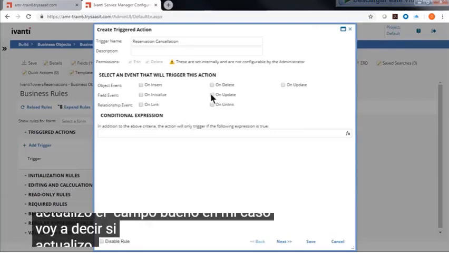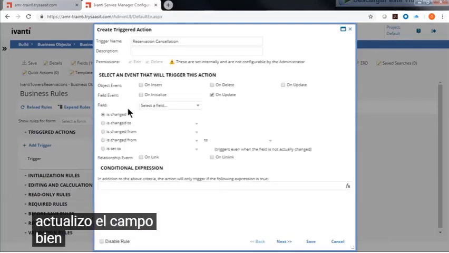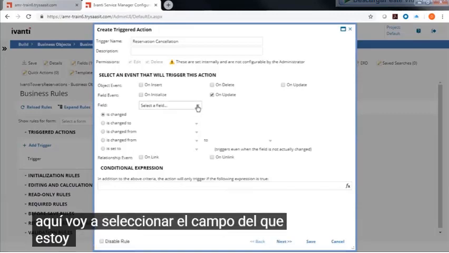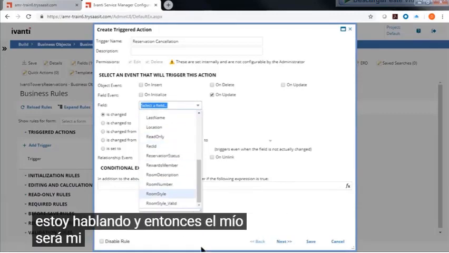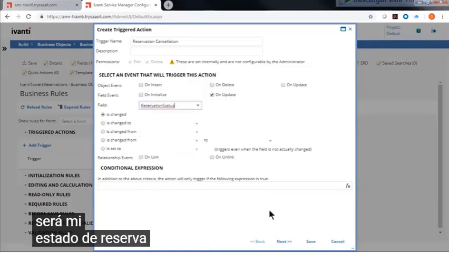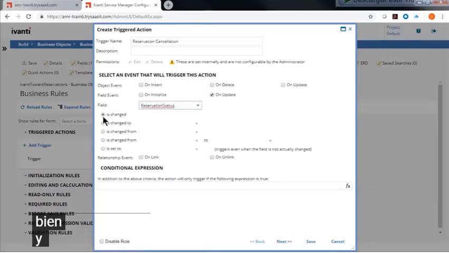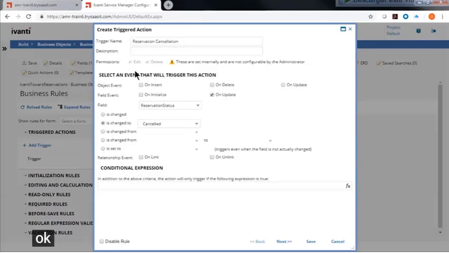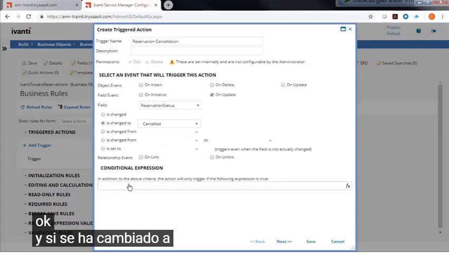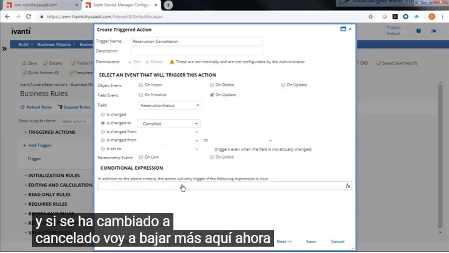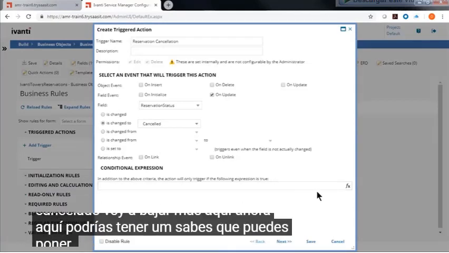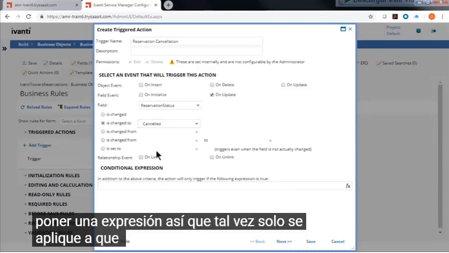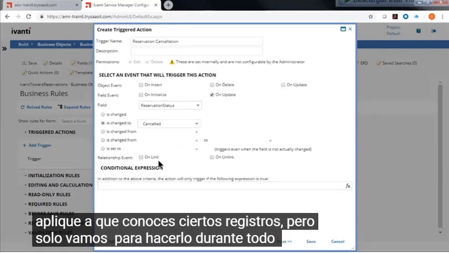to say if I update the field, here I'm going to select the field that I'm talking about, and so mine's going to be my reservation status, and I'm going to say if it's changed to canceled, I'm going to come down further here. Now here you can put in an expression, so maybe it only applies to certain records, but we're just going to do it for the whole record.